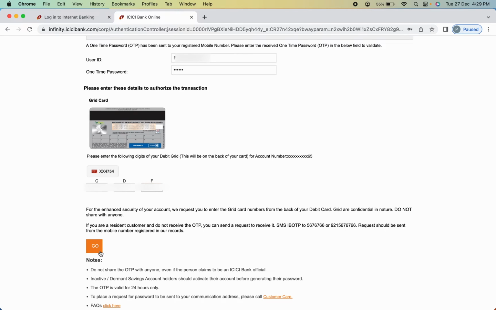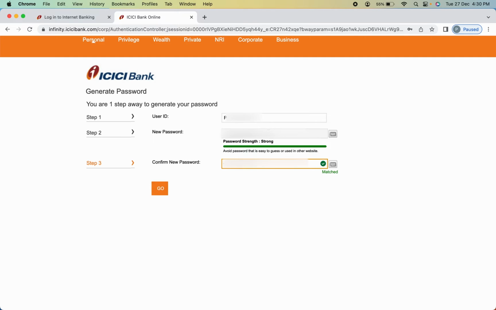I have entered all the details. Once the details are entered, you have to click on the go option. Now I have entered the new password. I have re-entered the new password. Make sure that you use a capital letter, a small letter, as well as special characters and some numeric numbers to make your password strong.